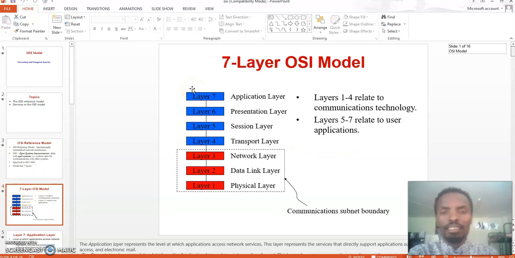The next slide shows the 7 layers of the OSI model and their names. Let's see. Layer 1 is the physical layer. Layer 2 is the data link layer. Layer 3 is the network layer. Layer 4 is the transport layer. Layer 5 is the session layer. Layer 6 is the presentation layer. Layer 7 is the application layer.